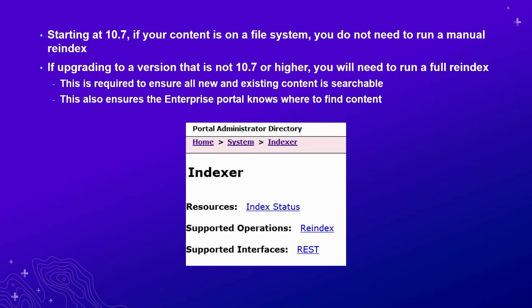Starting at 10.7, if your content is on a file system, you do not need to run a manual reindex, but if you're upgrading to a version that is not 10.7 or higher, you need to run a full reindex. So why do you need to do this? This is required to ensure that all new and existing content is searchable. This also ensures that the enterprise portal knows where to find the content. You can find the indexer in your portal admin directory under System Indexer.